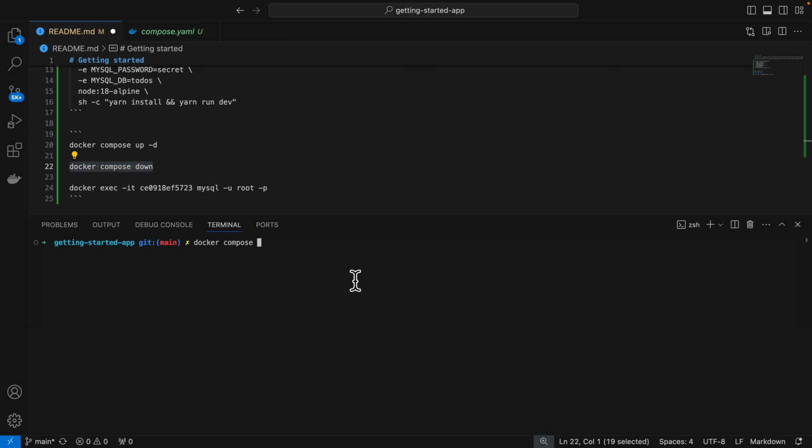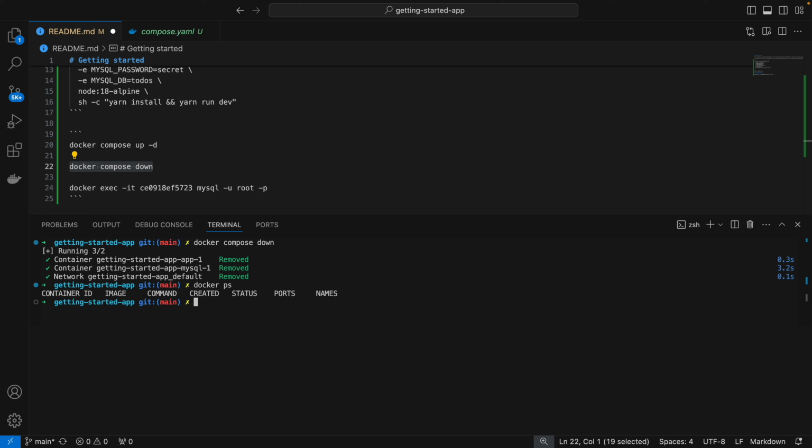So then if we want to shut down our Docker Compose, all the containers, then we can just do Docker Compose down, and this will shut down all of our containers all together. And if we were to look at Docker PS, you can see that there are no containers running.